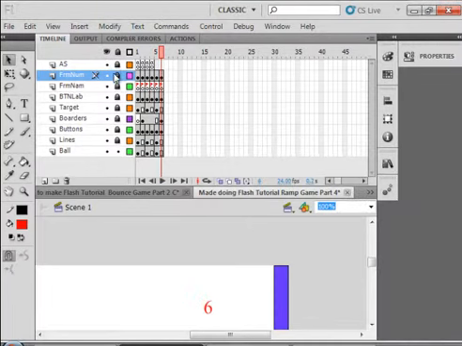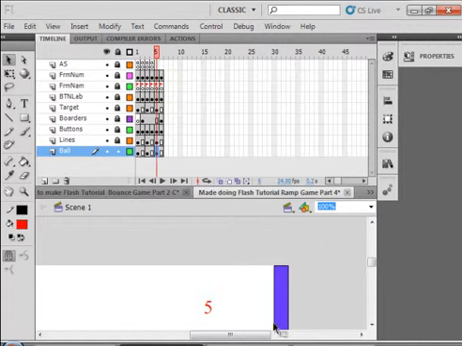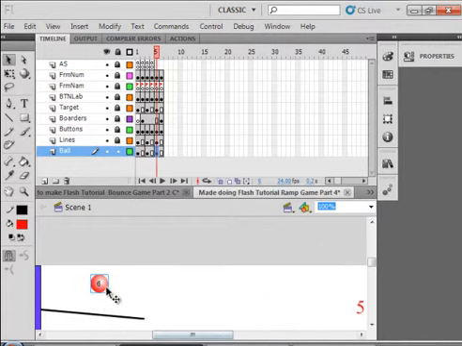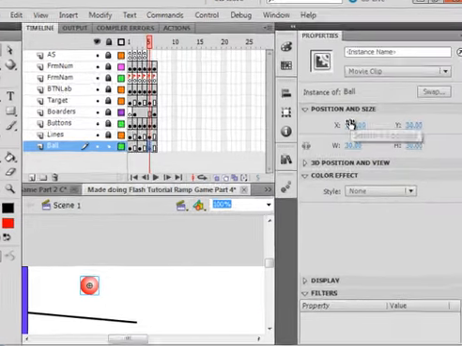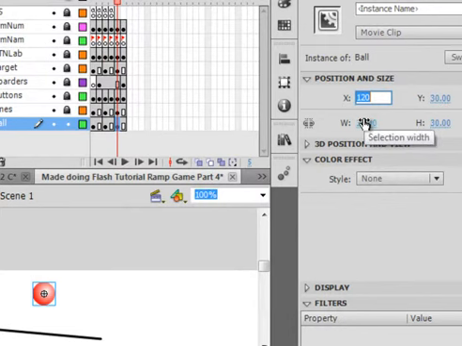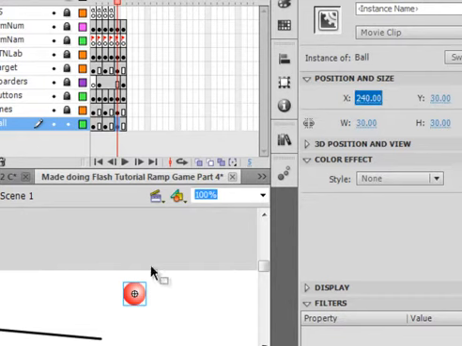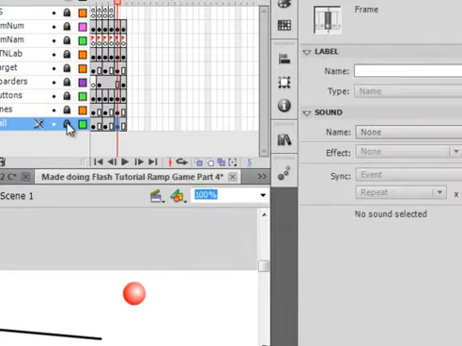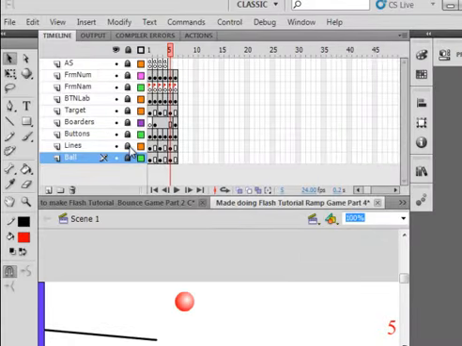Unlock the balls layer. All the other layers are locked. Select this frame 5. Make sure the ball is highlighted. If not, highlight it. Open the properties panel. And I want it to be at 240 on the x-axis and 30 for the y-axis. So there, now it's in the middle of our stage. You can lock that layer. Unlock the lines layer. That's the only layer that's unlocked now.